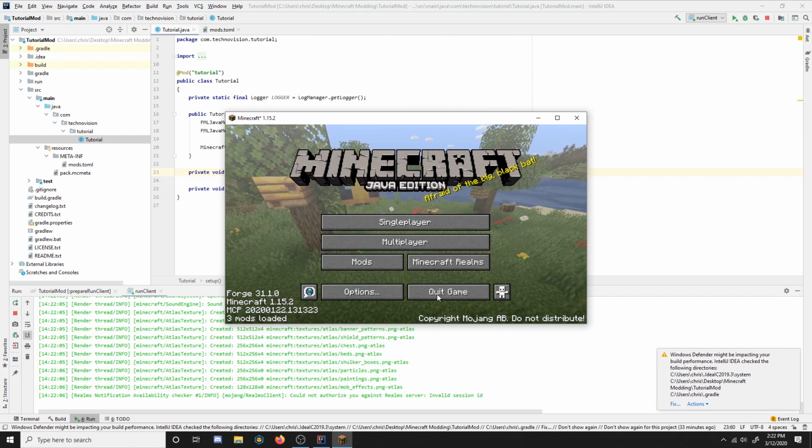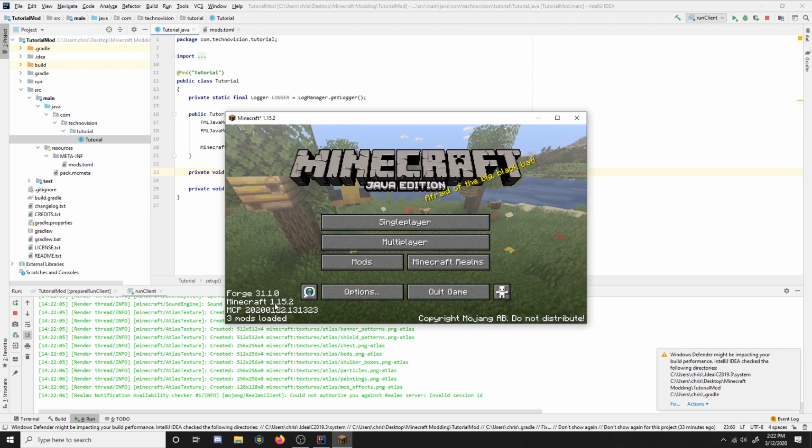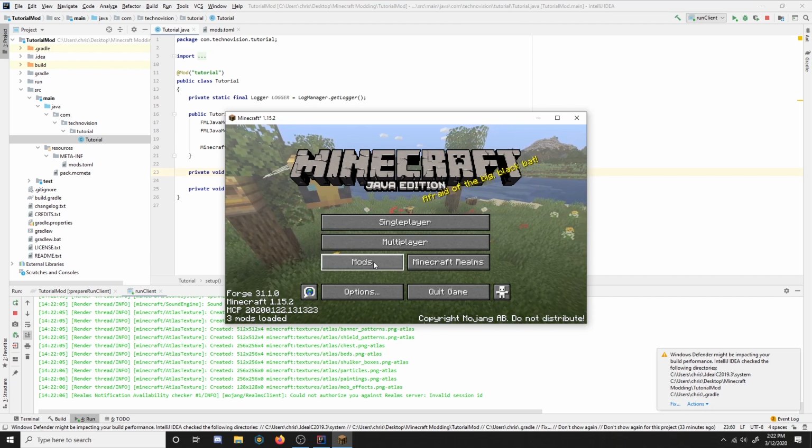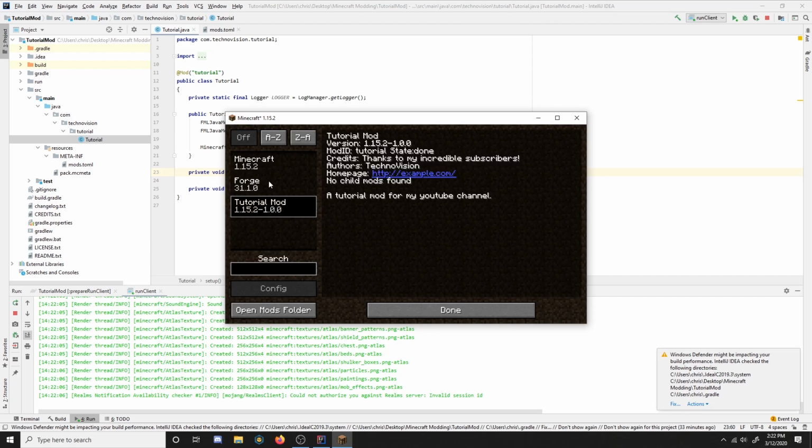Okay, so you can see Minecraft is open now, and it is 1.15.2, and Forge is working because we have a mods button here, and if we hit that, there we go. We can see our mod is working, tutorial mod. It has the right version. We've got our description here, our author, credits, and mod ID. So everything is working great. And if you don't have this or you can't find it in here, that means that you probably skipped a step, or your mods.toml file is not correctly set up. So you can go back and do that.